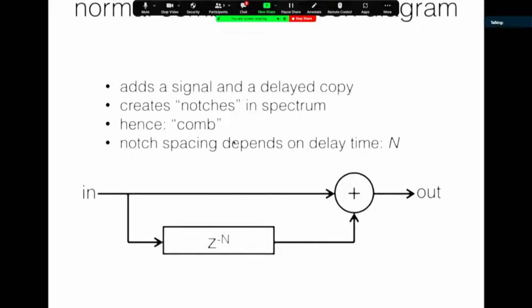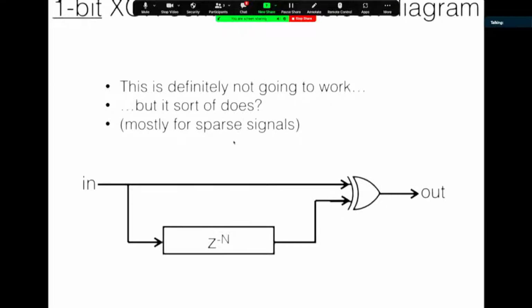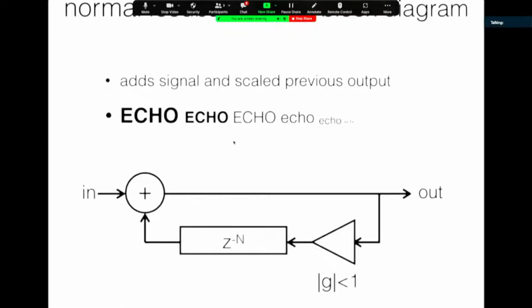There are other special kinds of filters that you can mimic, like a comb filter. Comb filters normally add a signal and a delayed copy of that signal. Again, we don't have addition, but if we replace that add with an XOR, it sort of works. It works better for sparse signals than non-sparse signals. You can even do feedback delay.